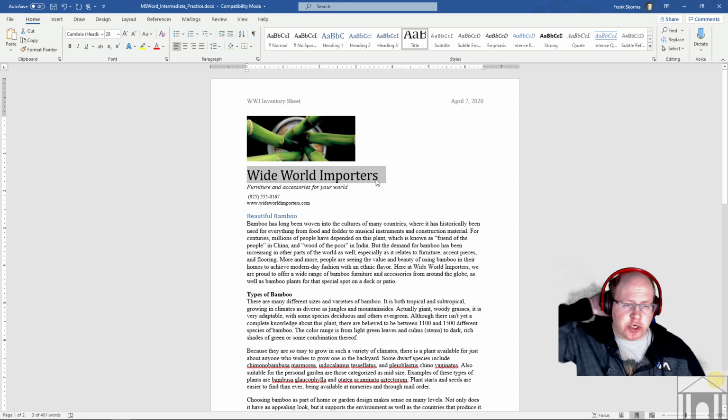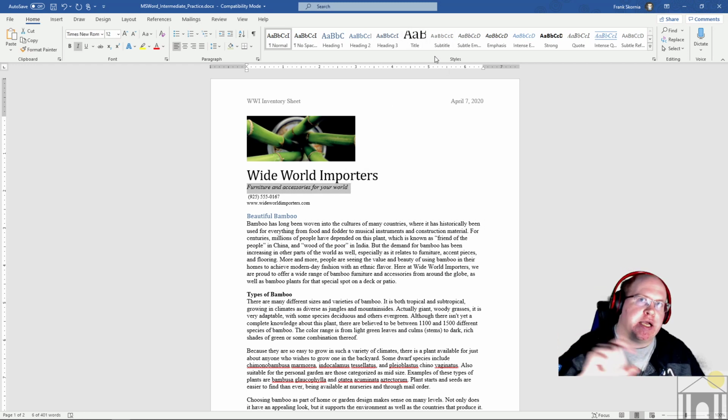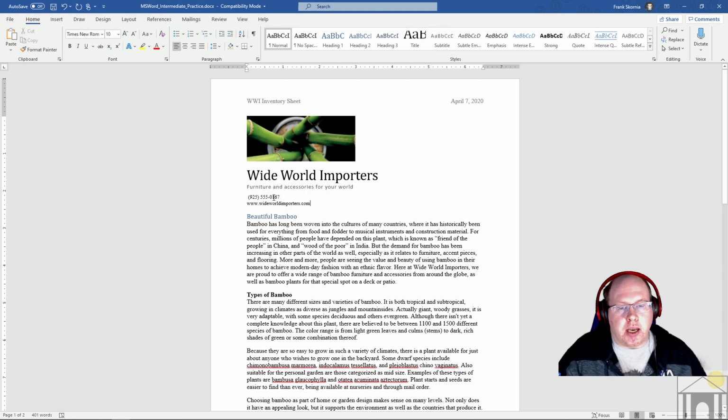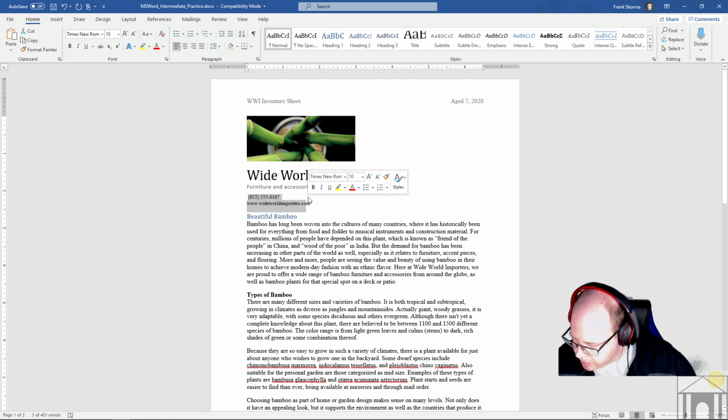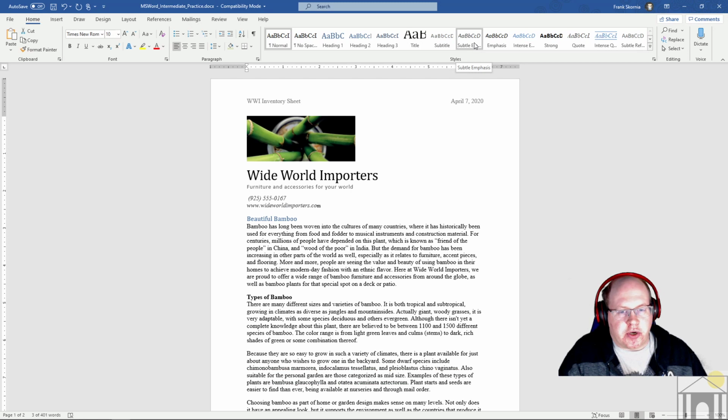So what we're going to do is go through and set some styles in this document that we have. As I've already marked this top section here as my title, I'm going to set this section down here, Furniture and Accessories for Your World, as a subtitle. So it's kind of like the secondary title of my document. We're going to select that. This address and web address here, I'll mark as subtle emphasis. So you notice there's a subtle emphasis here. So I'm going to mark that as subtle emphasis.